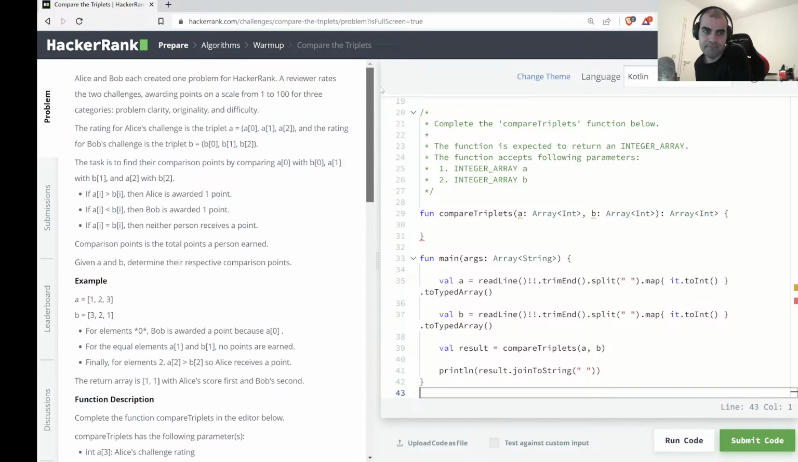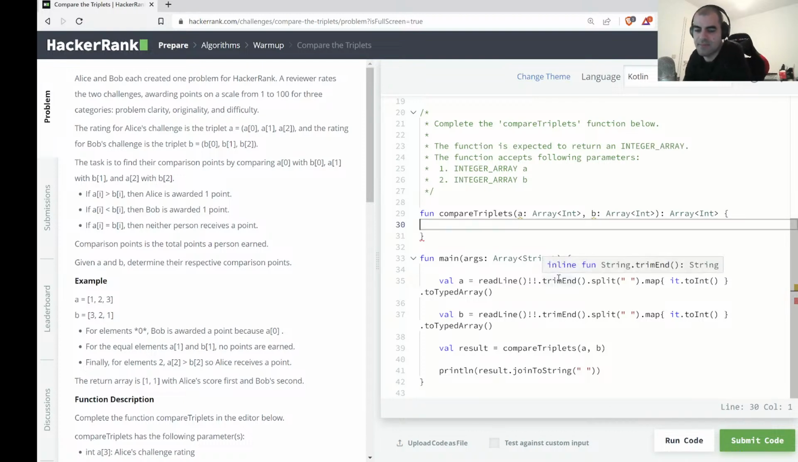So now, do you know how to program this? Do you know what I should type in order to complete this problem? What kind of things do you think I need to do here?